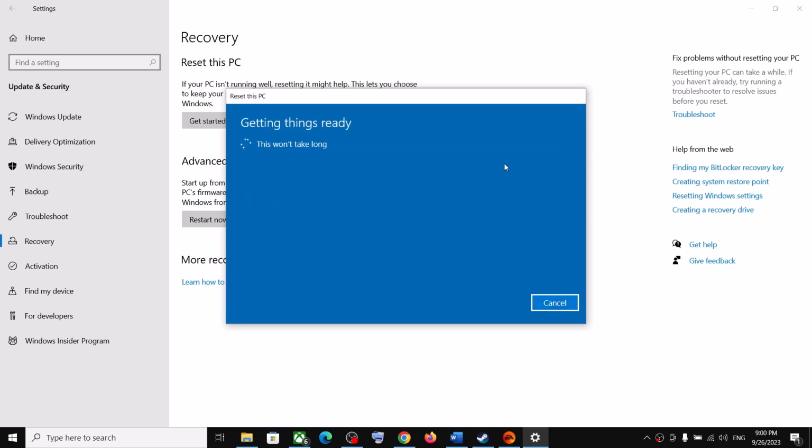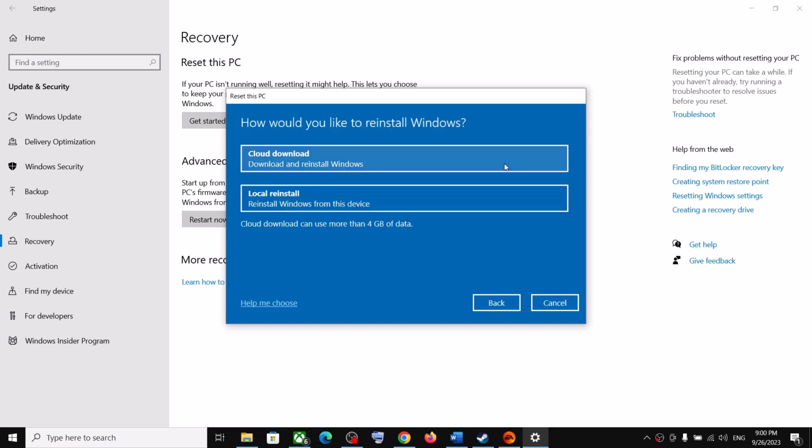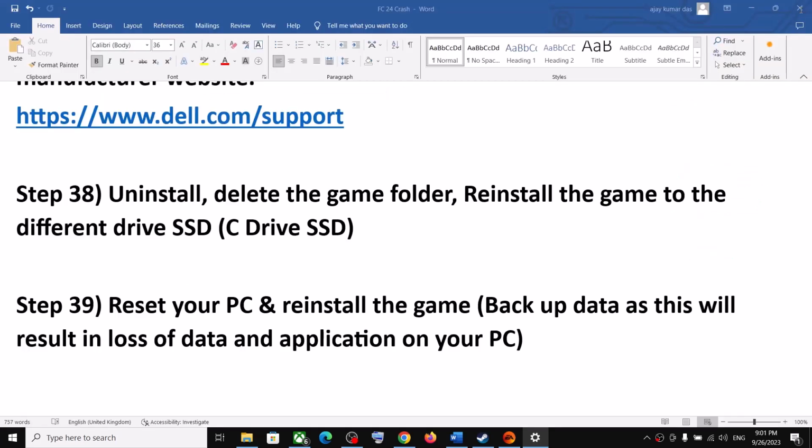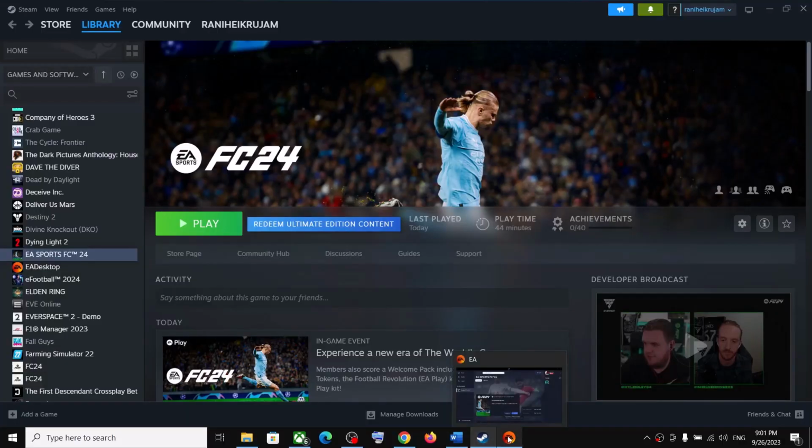I'm selecting Keep my files, and then you can go for Local reinstall, then click on Next, and after the reset you have to set up your computer. After the setup you have to reinstall the game, and after the reinstall you can launch the game. So one of the steps shown in this video should help you to get the game running on your Windows computer. So that'll be all.